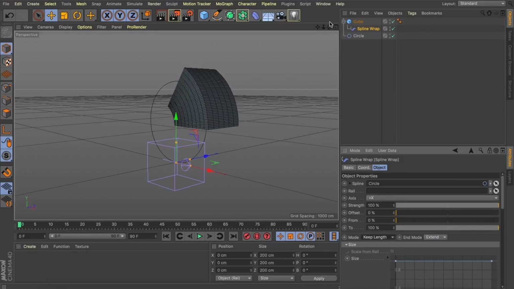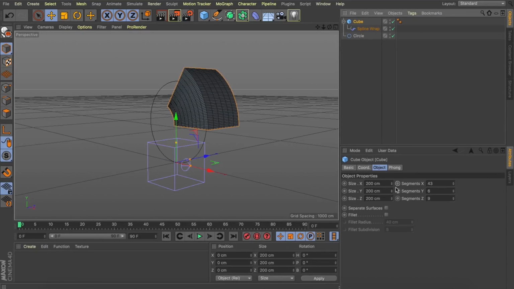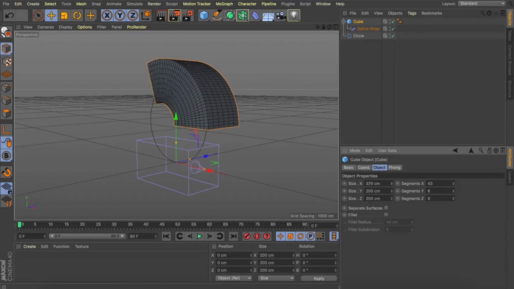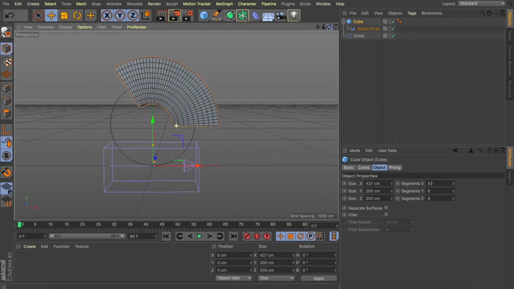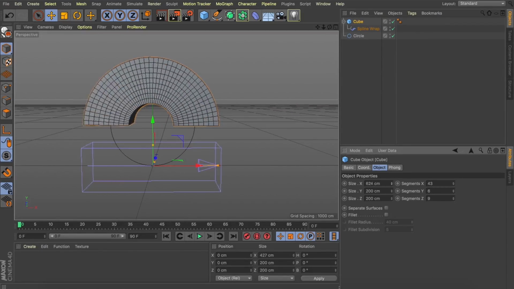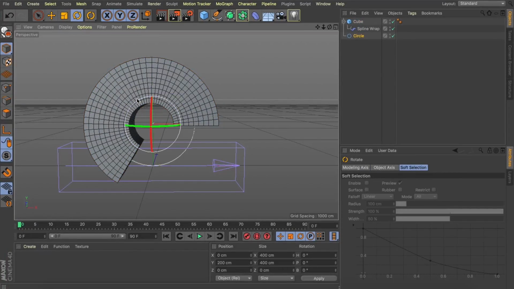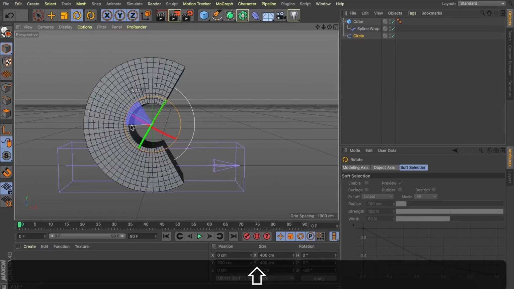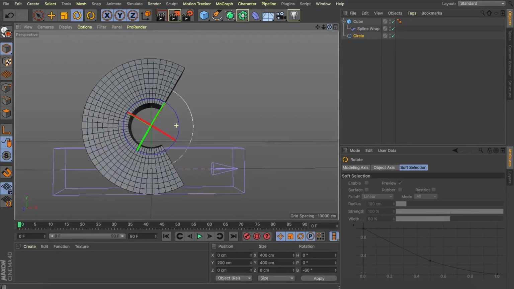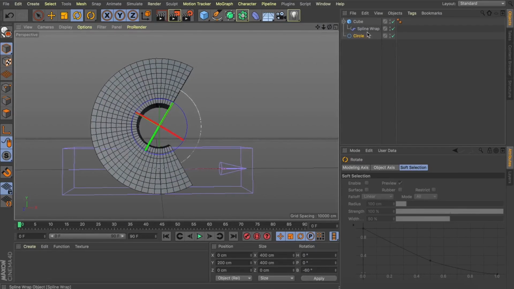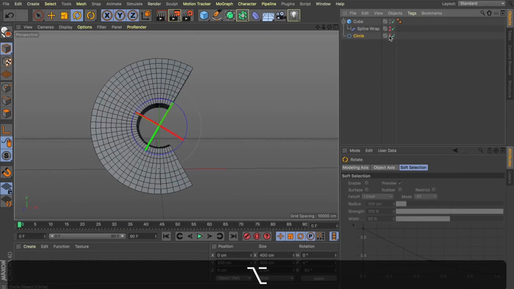And now rather than stretching the geometry, it's just going to wrap what we set our cube to be along that circle. Now what we can do is start to increase our size along X. Grab our circle spline, let's rotate this a bit, and now you can see we're starting to create that C shape that's going to be the basis of our geometry. Let's hide our spline wrap and our circle, just so we can see our geometry nicely in our scene here.